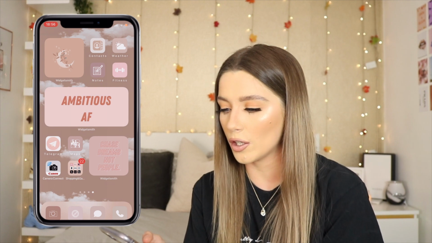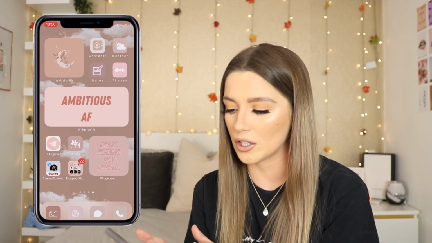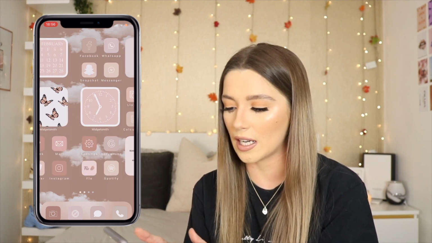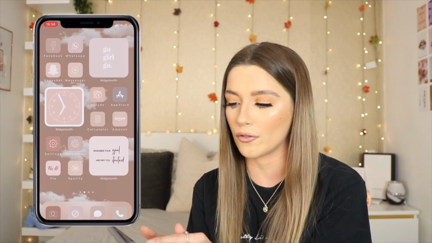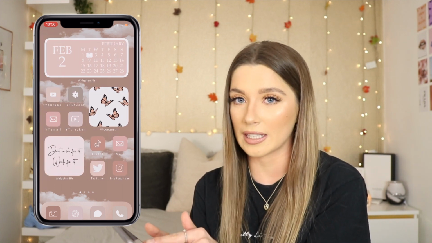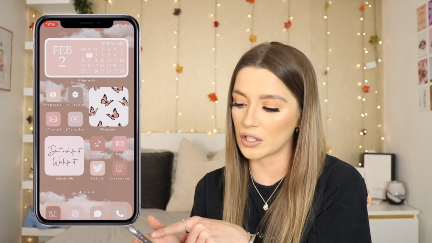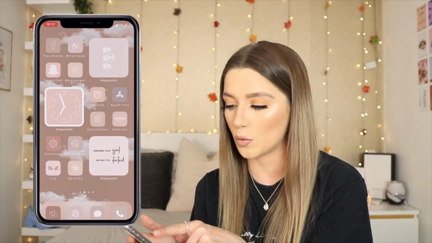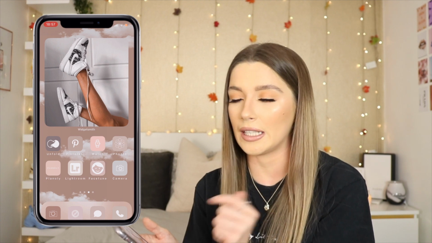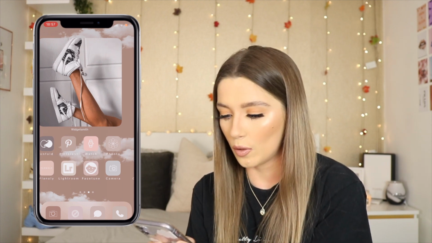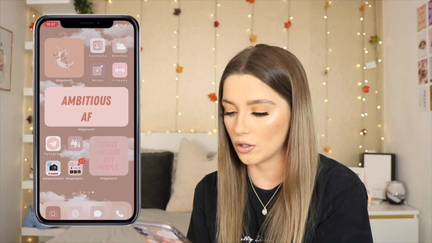So now I'm going to show you how to add these widgets in. So obviously, as you can see, I've got all three different sizes. So I've got the medium, which is the calendar. That's a medium size widget. A small size widget, which is this quote and this butterfly picture one. And then this one is the large widget. So I'll quickly show you how to do the widgets.